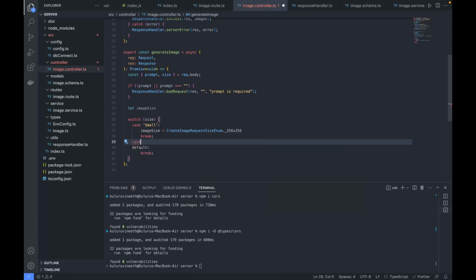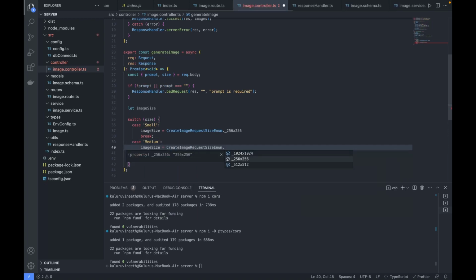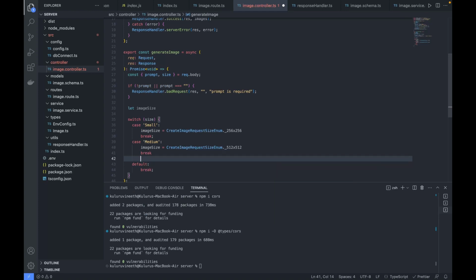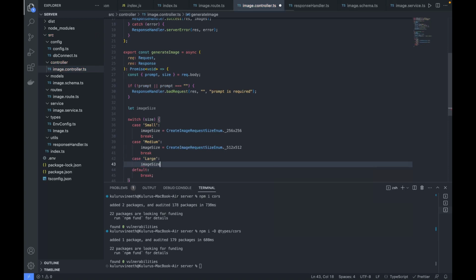So case medium. And here the image size is going to be create image size enum 512 cross 512, and break. Fine. Now for the large value, the image size is going to be 1024 cross 1024, and break. Fine.